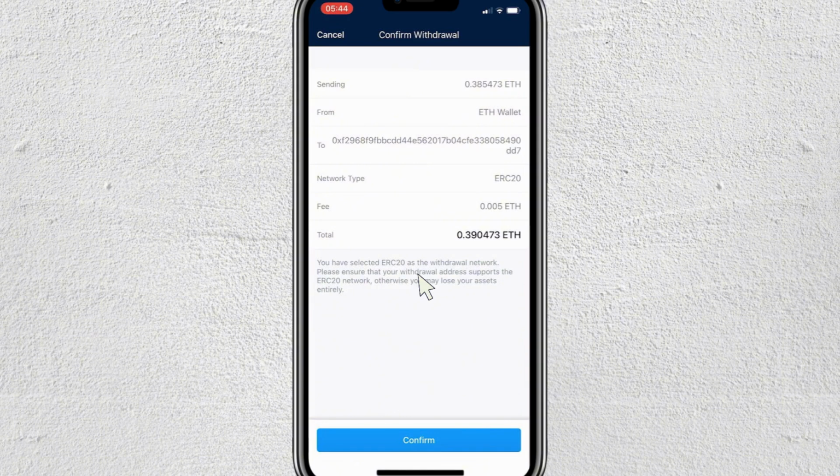So once you have read through and you're happy with it, just hit confirm at the bottom, and you will start your transaction of transferring cryptocurrency from crypto.com to Binance. And that's it. I hope you find this video helpful.